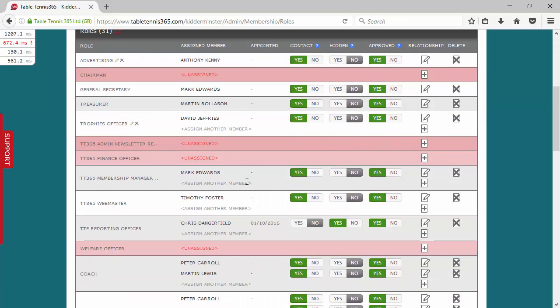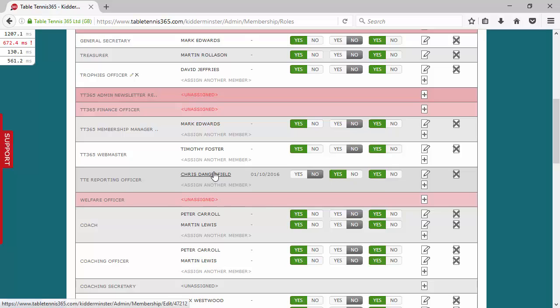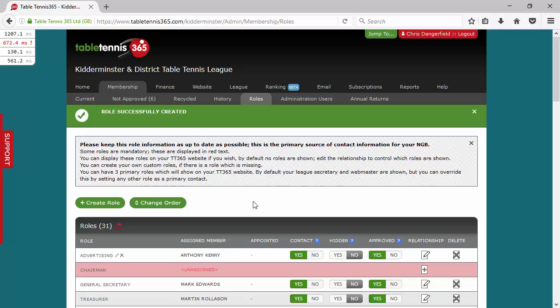I've now been added to that role, as you can see down here. You can assign multiple people to this role if you want, if you just want to give the ability to 2 or 3 people within the league to do this activity. Whoever comes up first can take care of it. That's also possible if that's the way you want to do it. So that's the first step.